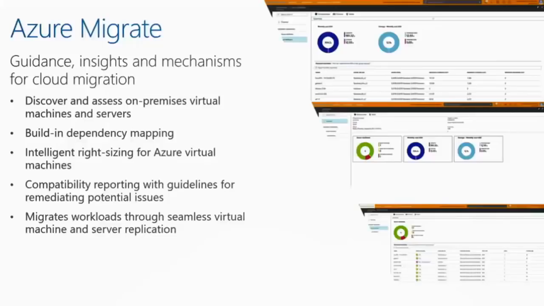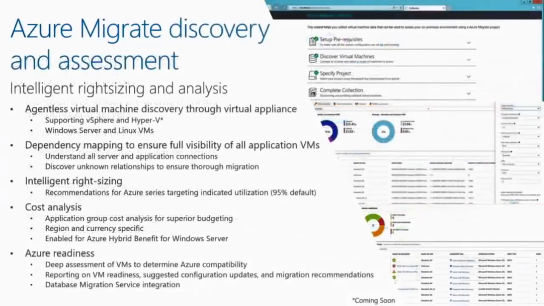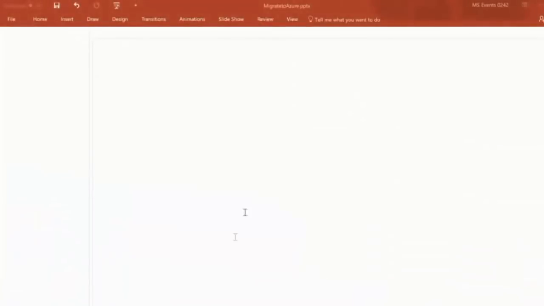a single experience in both discovery and assessment and migration. So it can do a lot of things in that. I'm going to give you a bit of a demonstration of this.